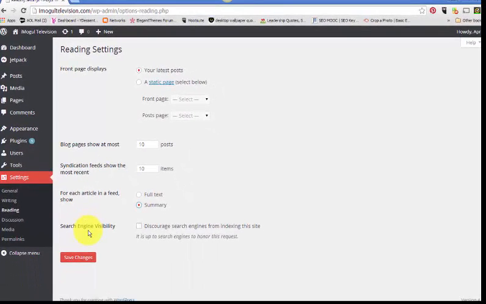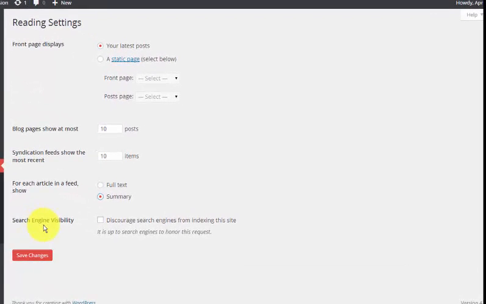And then here you want to make sure, since we're still in design mode, we're not ready to launch. So when you're in the reading section of your settings tab, you want to hit search invisibility and click discourage search engines from indexing this site. And the reason why we want to do that is because it's not ready yet. There's nothing here yet. So we don't want the search engines to crawl your site and index it yet.